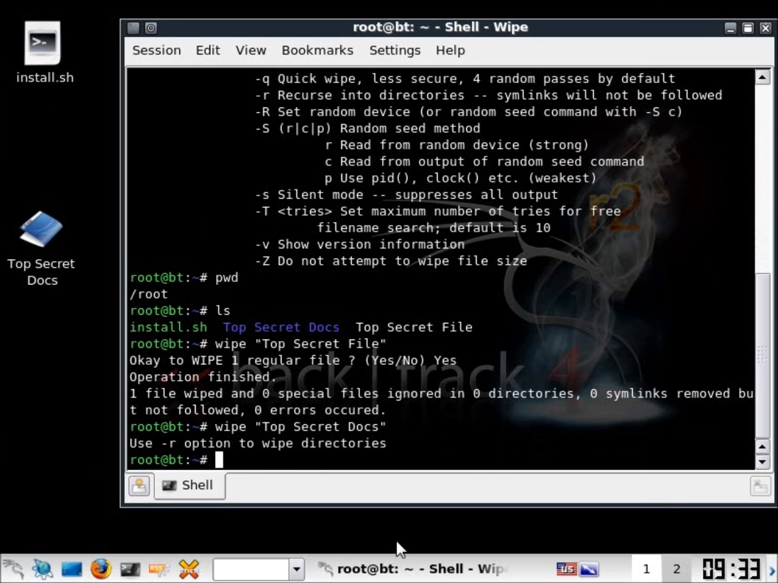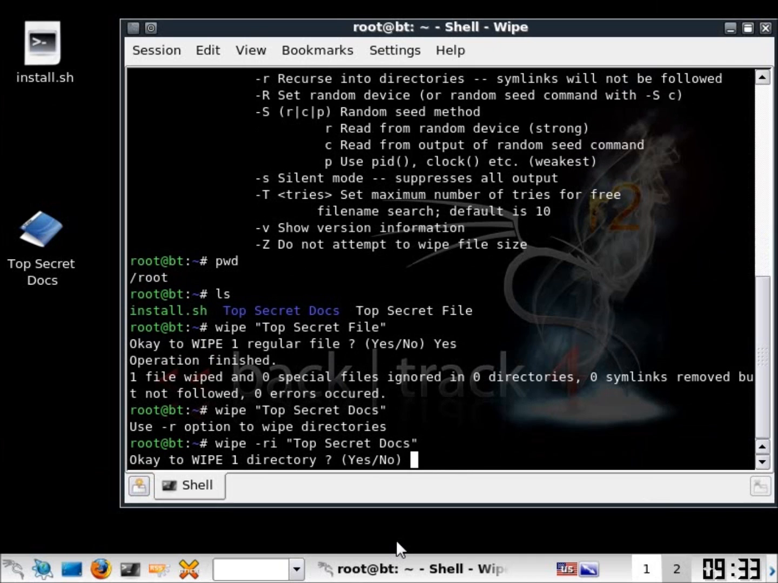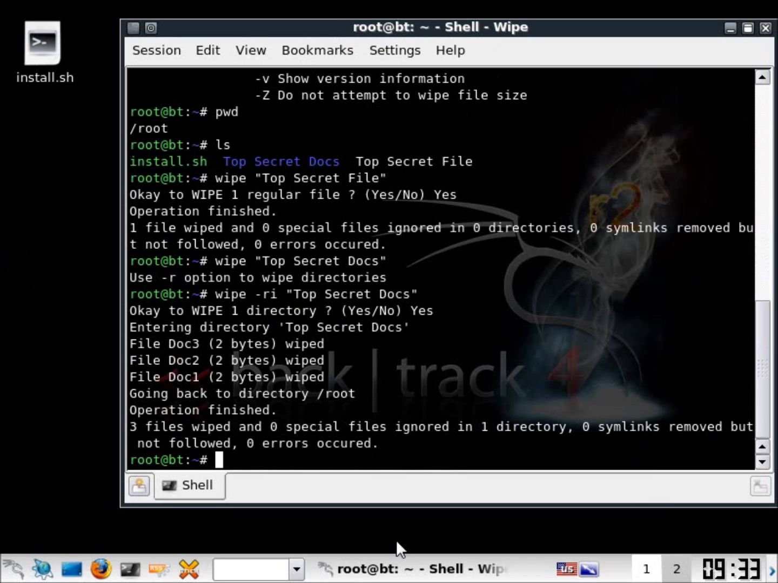So I'm going to hit the up arrow there, and I'm going to type in the -r. And if you also want, the -i is also a good option. That's going to be my verbose mode, which allows us to see, if there are many files, everything that's being erased. I'll hit enter, and I'll type in yes to wipe that, and you're going to see that it does tell me three files have been wiped in addition to the folder itself. And so this is using the wipe command to erase files and folders from the desktop.